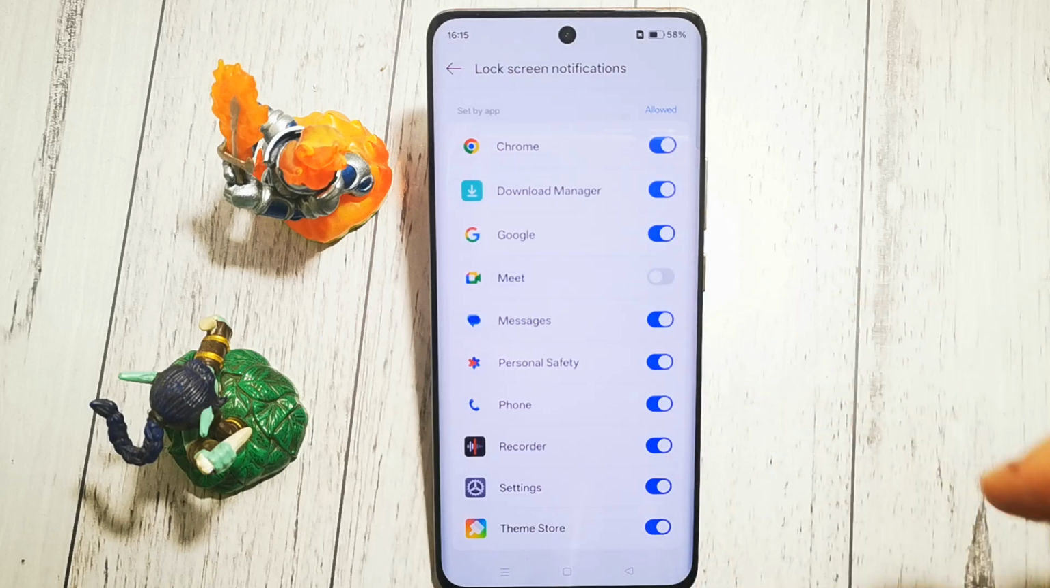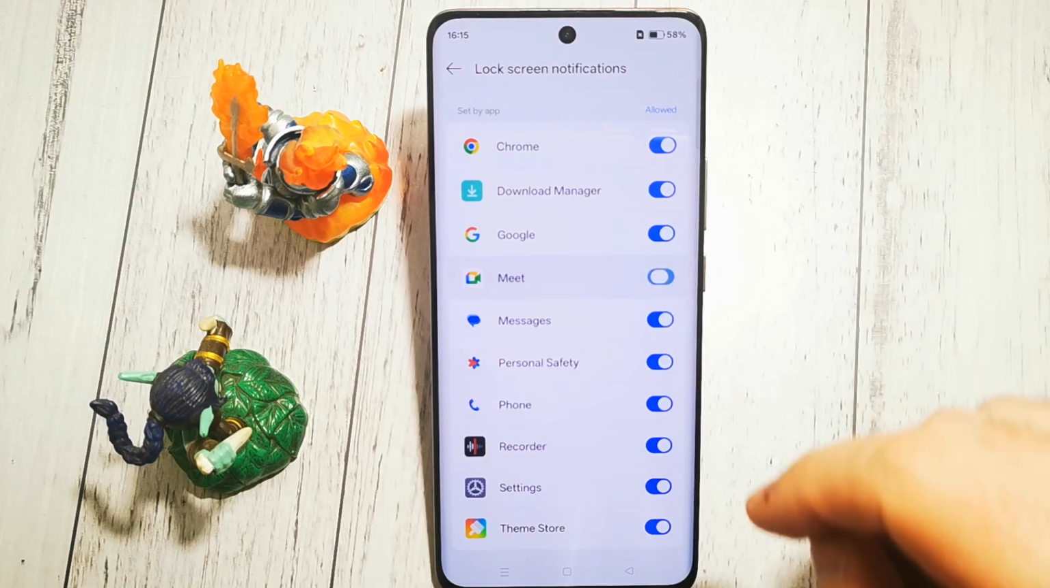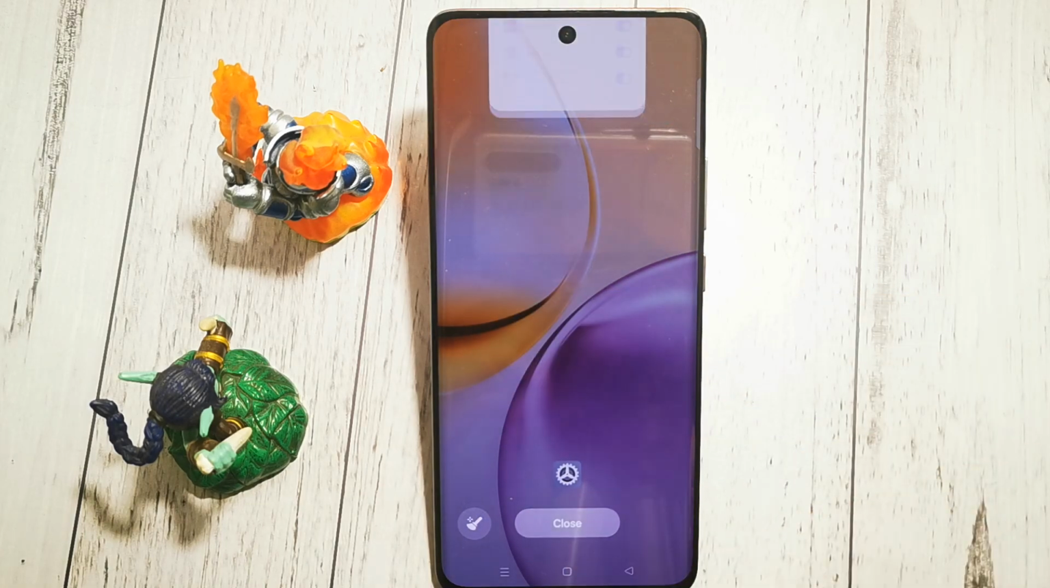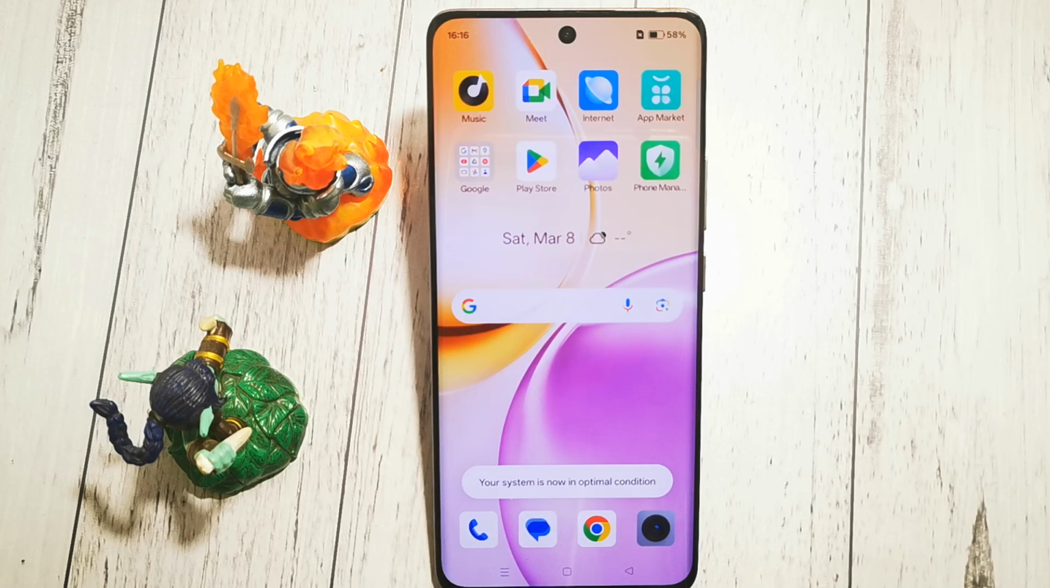So right now the Meet application won't be able to send notifications while our lock screen is on, and now it will be. Pretty easy, and that's all.